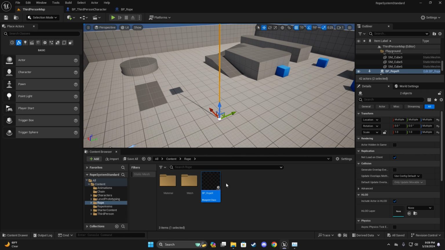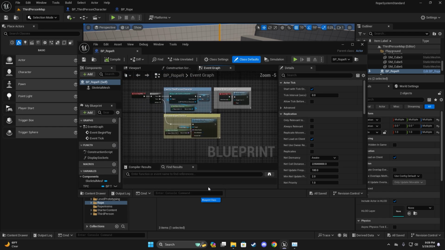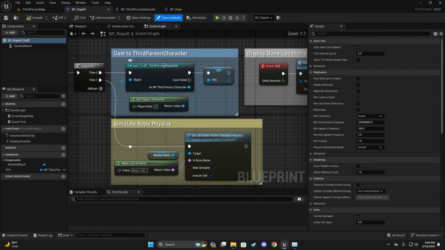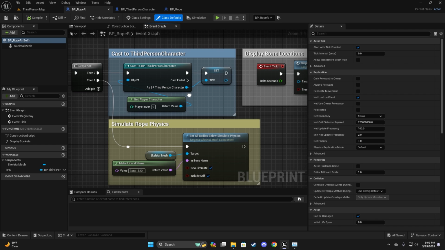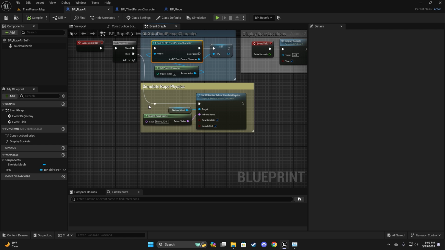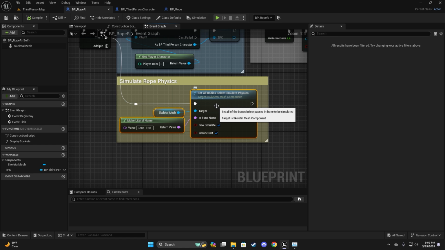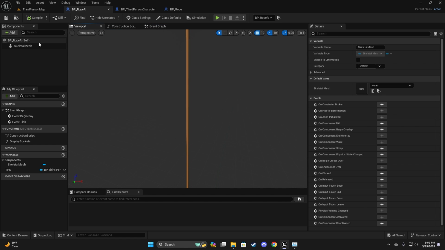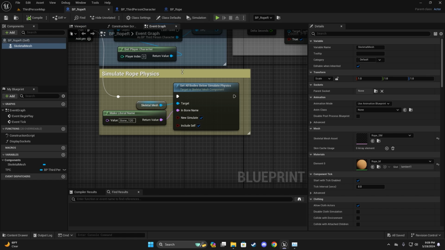So here on the rope I have made a blueprint class called BP Rope R, and in this blueprint I have casted to my character blueprint, and then here in the begin play I have casted to my character, and also I have simulate physics to be turned on. So as soon as the game begins, I set all bodies below to simulate physics. I get the skeletal mesh, which is this one right here, and then I just type the name of the rope, the name of the bone, which is bone 120.